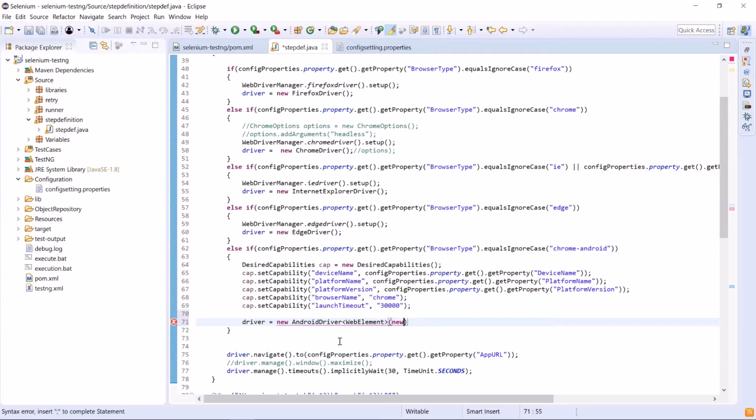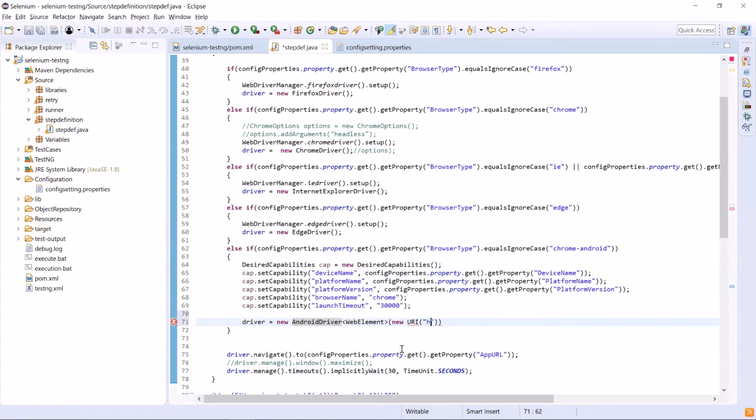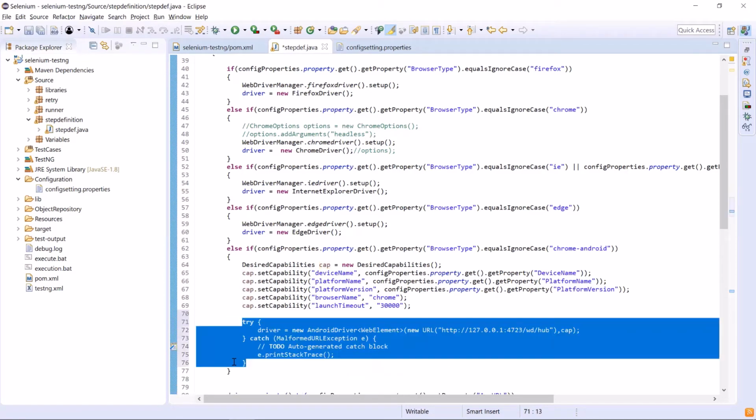Now let's provide the APM server URL where APM is running. So this is the IP address and port number where our APM server is running. So provide the same information over here. And then pass the capabilities object in the second argument. Add this statement under the try catch block.